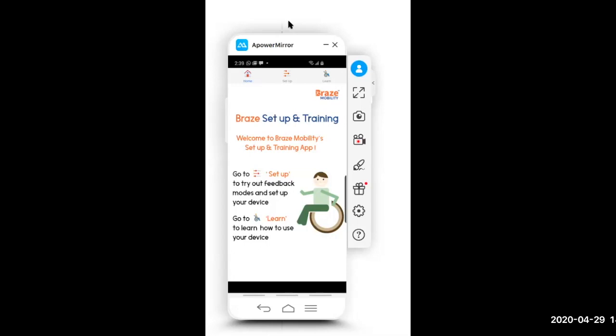We currently have an Android app for this, which would work on any Android device. And we're also in the middle of launching an iPhone app for it too. So we'll keep you posted on when that becomes available.